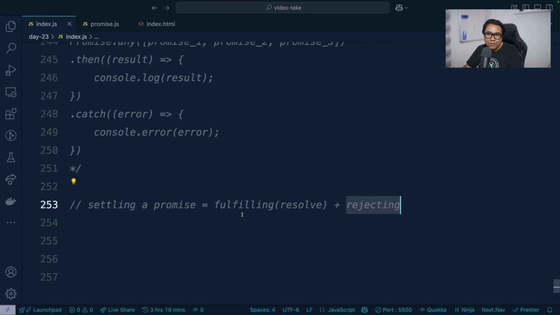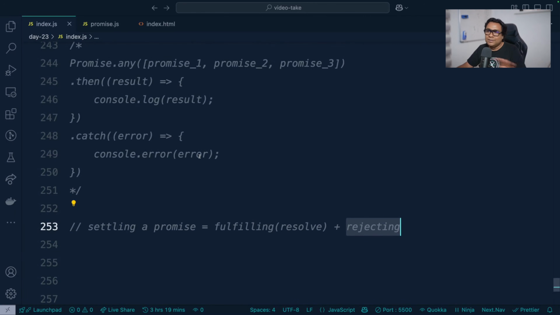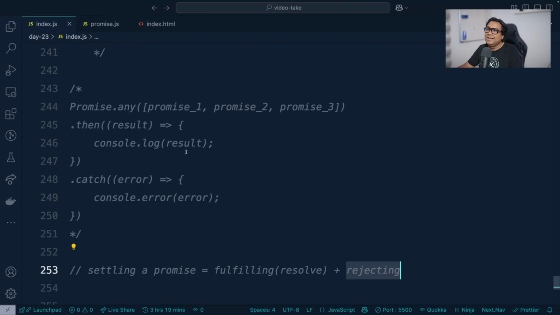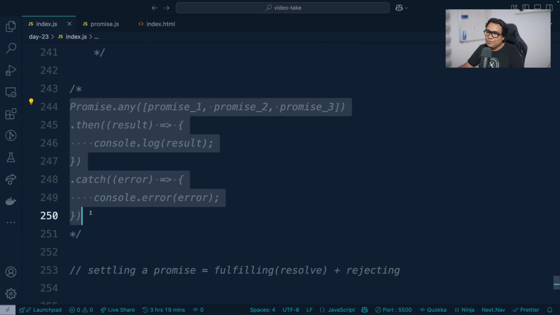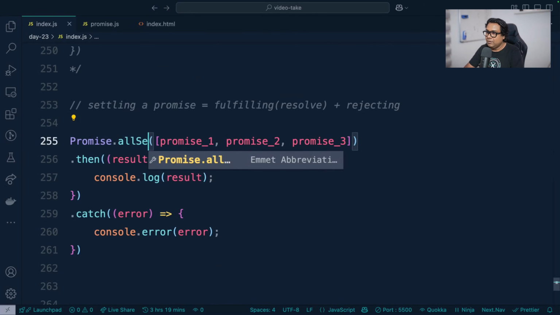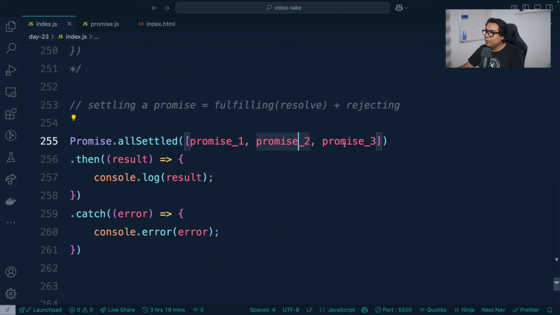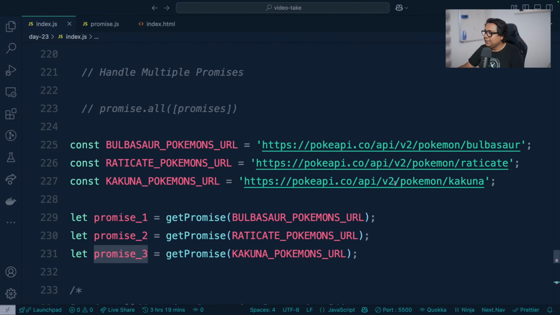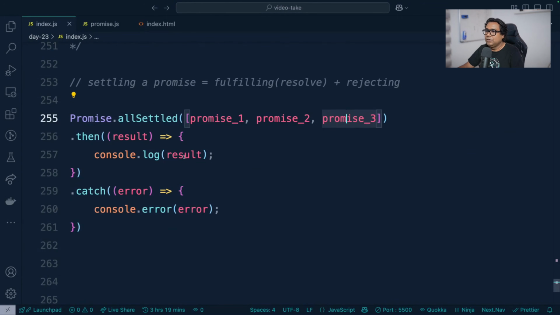In case of all, if one of them rejects, others are ignored. In case of allSettled, even if one of them, two of them, three of them, even all of them get rejected, you still get an output of the rejected promise. Let's see that. Let me just copy this and paste it over here. Instead of any, we'll say allSettled. Now, Pokemon 1, Pokemon 2, Pokemon 3, all are running their correct URL. So, of course, it is going to give me this particular result. So, let's go ahead and see that.